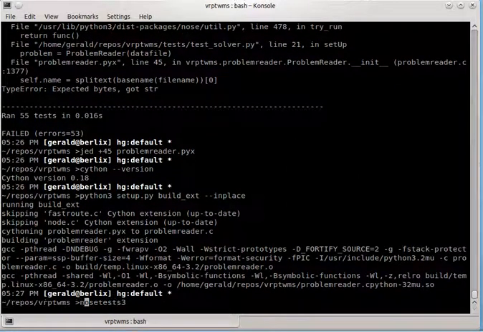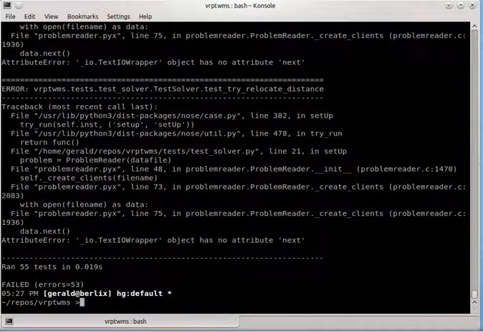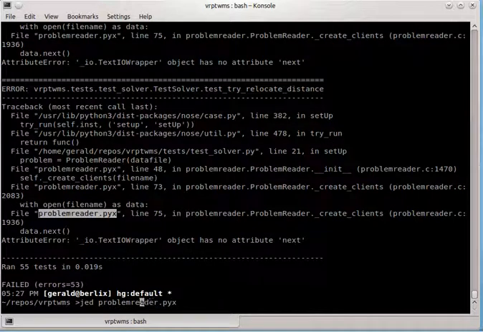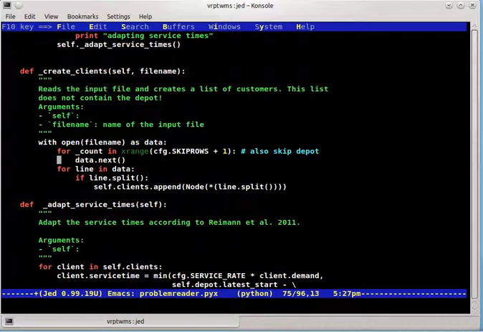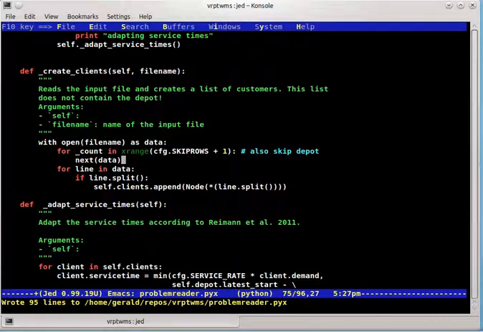And let's run those tests for Python 3. Still 53 errors, but something else is going wrong. Now it says the object has no attribute next. Let's look at the problem. The problem occurs in problemreader.pyx, and it's occurring at line 75. Okay, so data seems to be an iterator, and now we need to call next on the iterator instead of iterator.next.